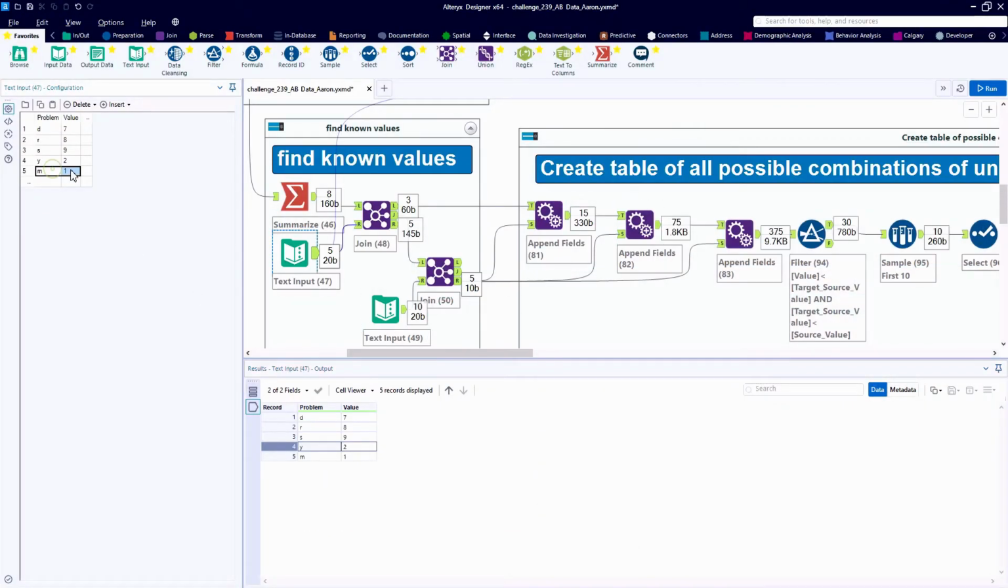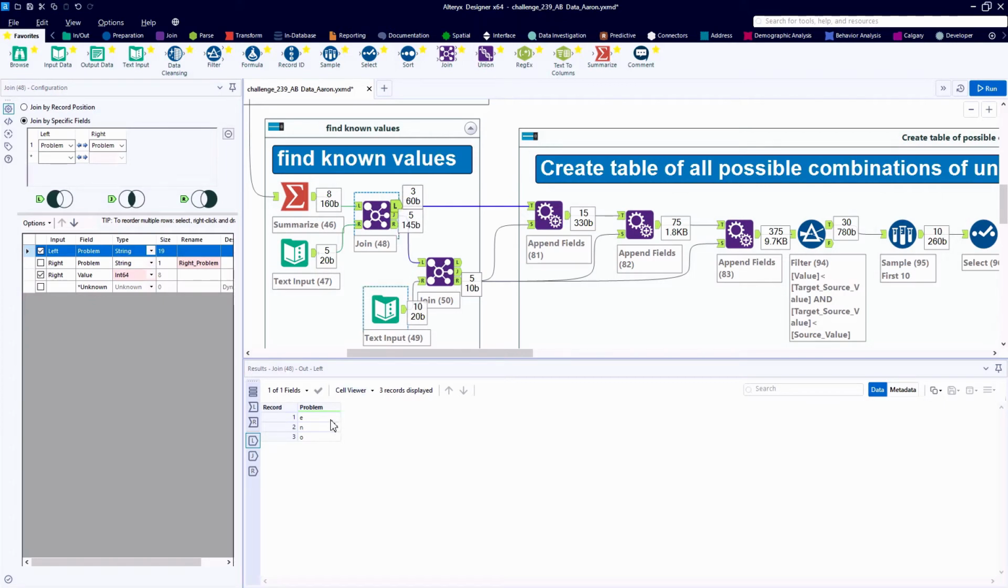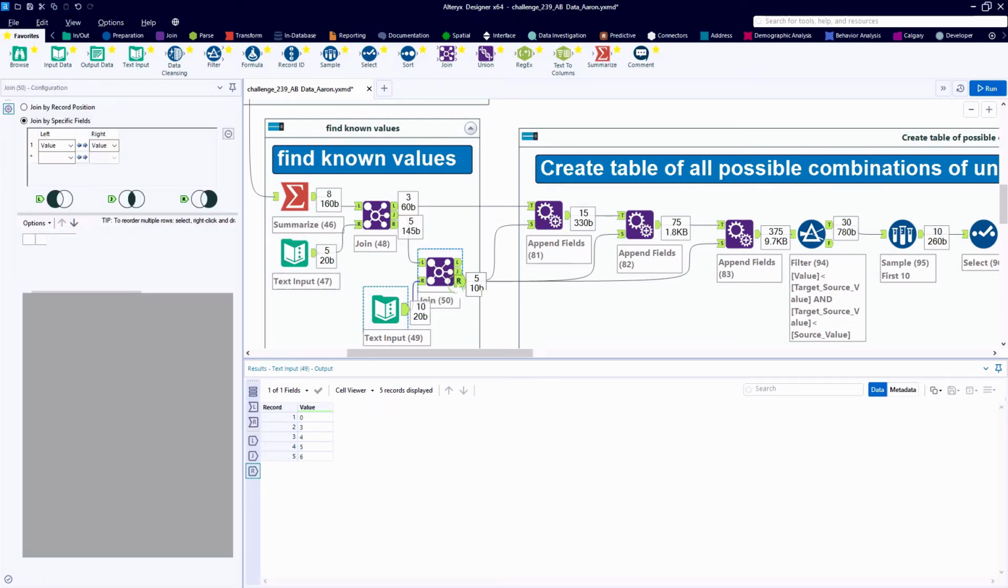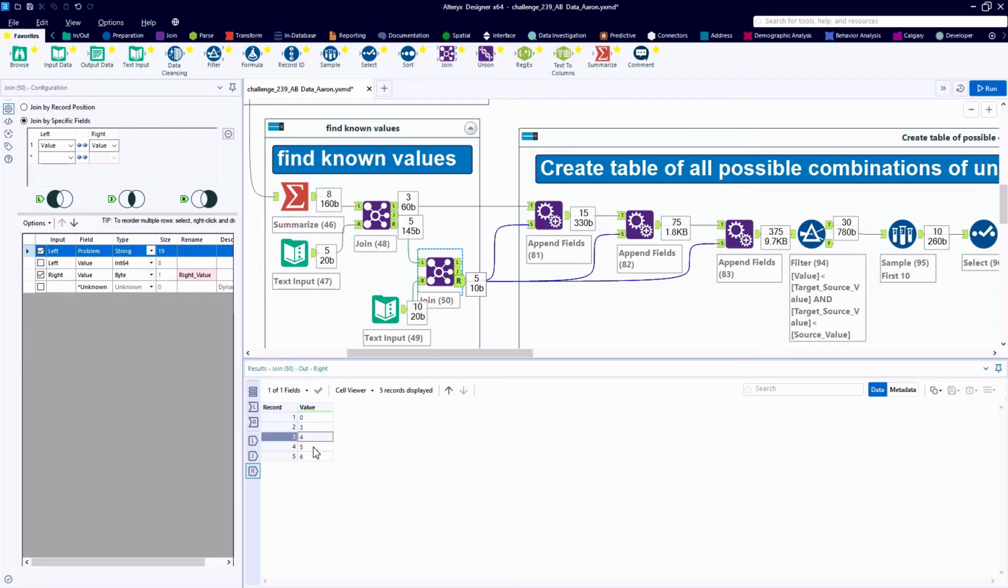All right. So we've added the known values to a text input to identify what is unknown. And here we're using the left output of the Join tool to identify the unknown letters that we need to solve for. And in another text input, I've just mapped out the possible values, 0 through 9. And again, using a Join tool, and this time the right output of the join, we're going to map in the values that are currently unused. So we've got 5 potential values that we could map to any of these 3 letters.